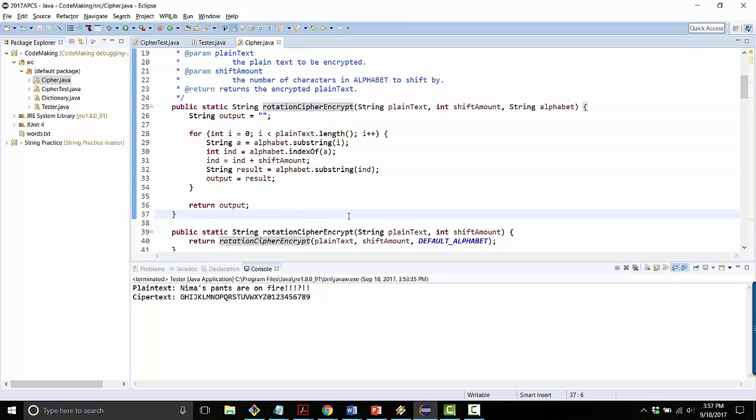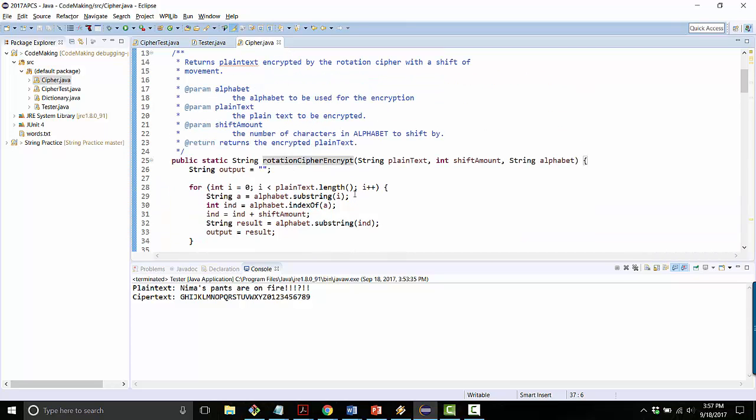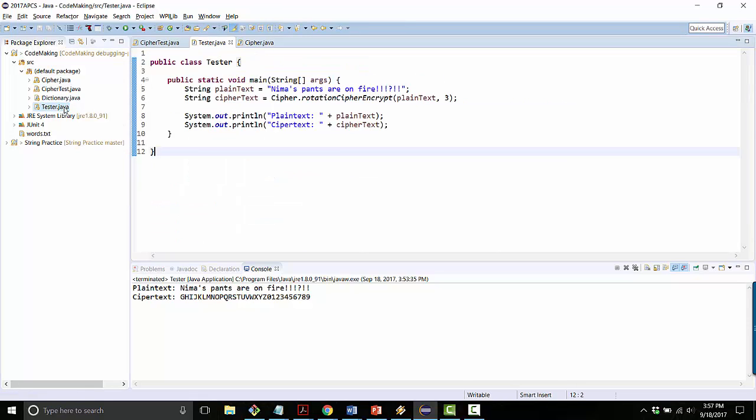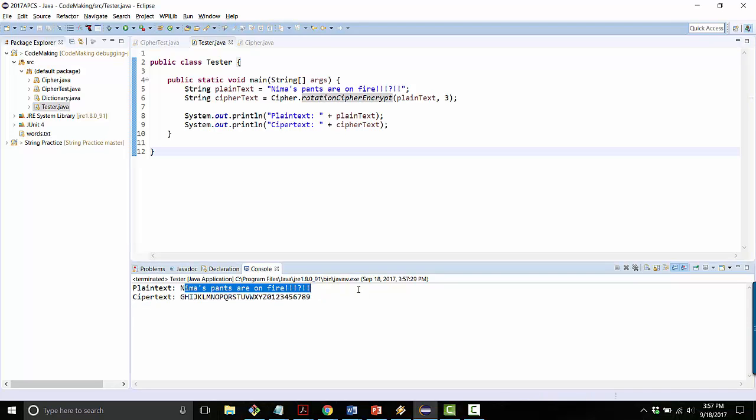This is the solution that I typed, and it's got some bugs in it. Instead of actually looking and trying to figure out what the bugs are, I want to show you a debugging technique. So let's go to the tester. Right now, let's just observe what the tester's got. I've got plain text, and then I'm running my rotation cipher with a shift value of 3, and it's printing out the plain and the cipher. When I run it, I've got Nemo's pants are on fire, and that encrypts as GHIJK. That doesn't really look right.